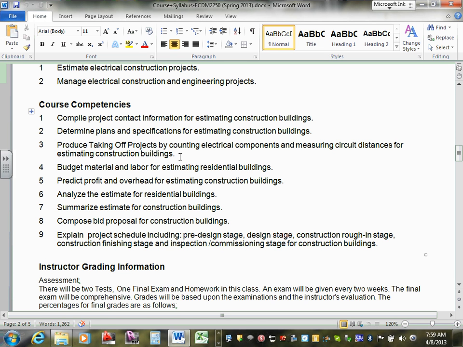Takeoff. Takeoff is one word, or two words. When we start talking about takeoff, guys, takeoff is counting components and measuring distances. And that's what you're going to be doing. I know all of you, the ones who are working for electrical contractors, this is directly related to what you guys do if you're doing construction. So we'll do the takeoff.